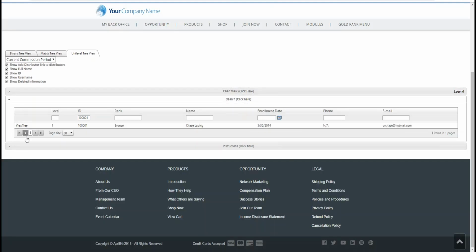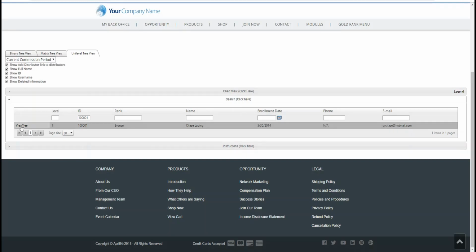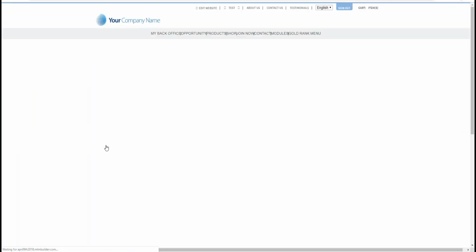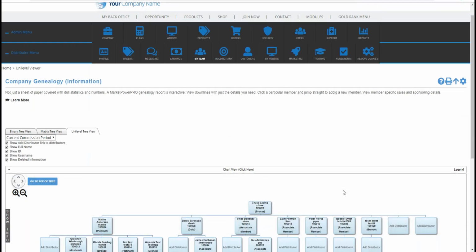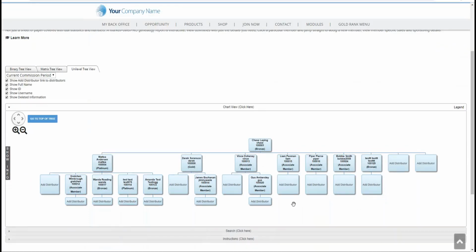You can view their tree. This is what they see when they're logged in. So let's click on 100,001's tree, and I'll show you where they see their information here in a minute. This is what Chase would see when he logs in. He as well can place a distributor wherever he'd like on his tree. I'm going to go ahead and go back.